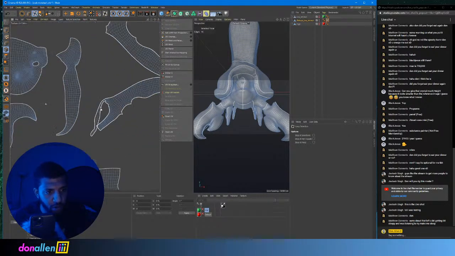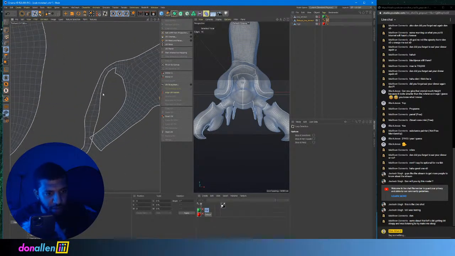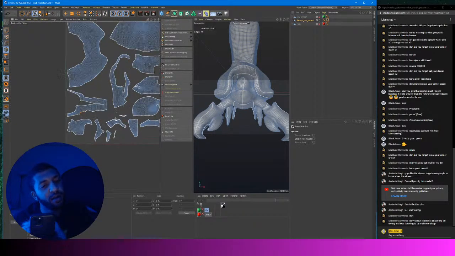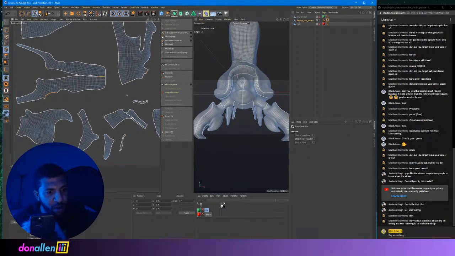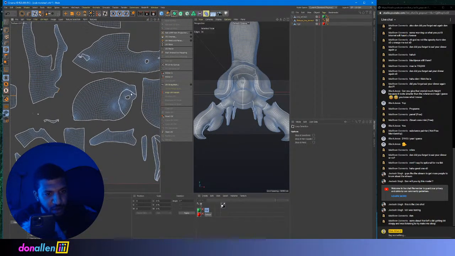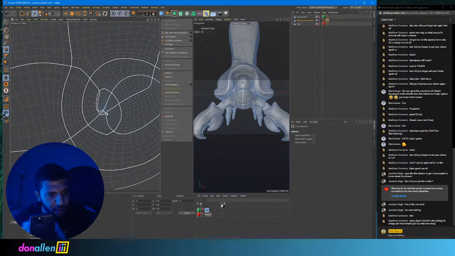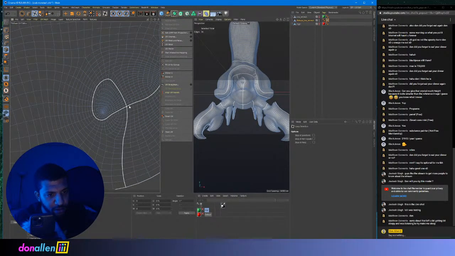Okay, this is pretty close. Almost nothing's overlapping. Almost. Yay. Okay, I think it's so close. I'm going to keep adding seams until none of these polygons are overlapping in an ugly way.